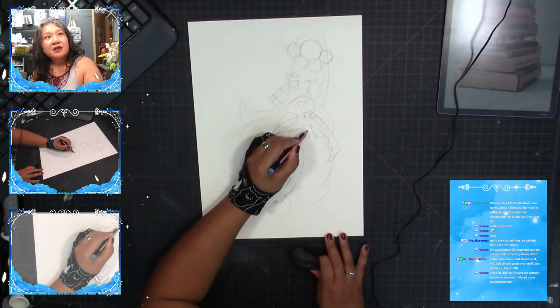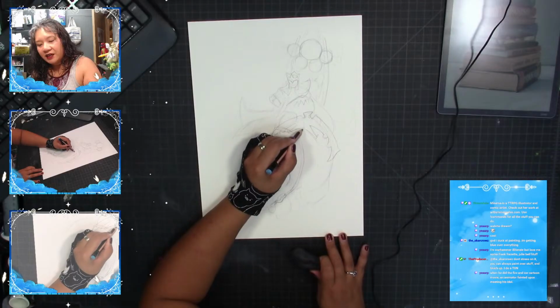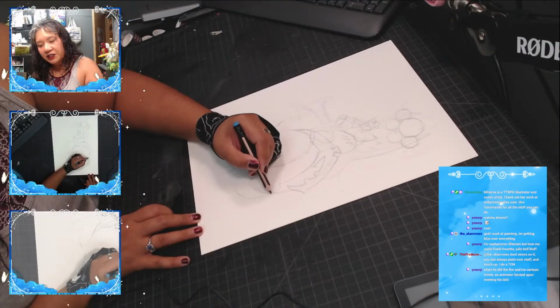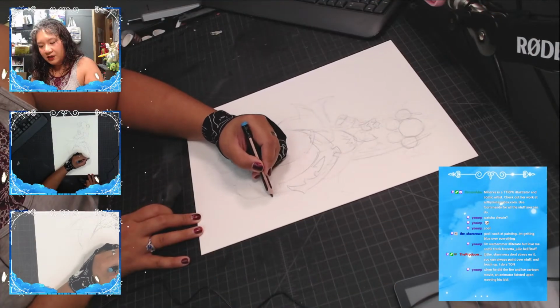Just imagining the armor in a different position than what is shown on the thing is definitely a challenge.